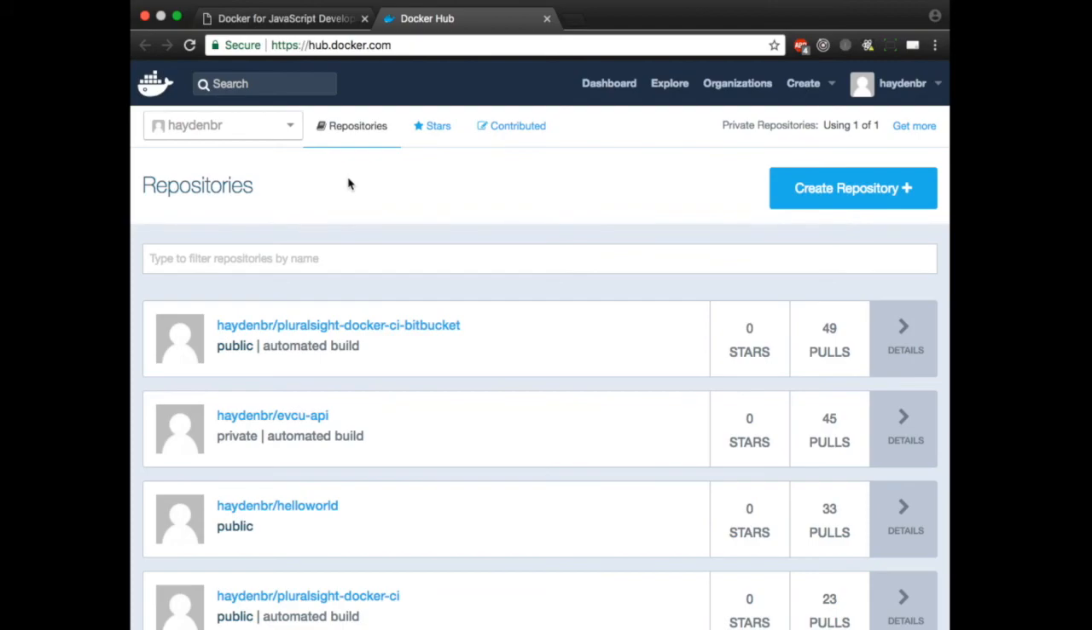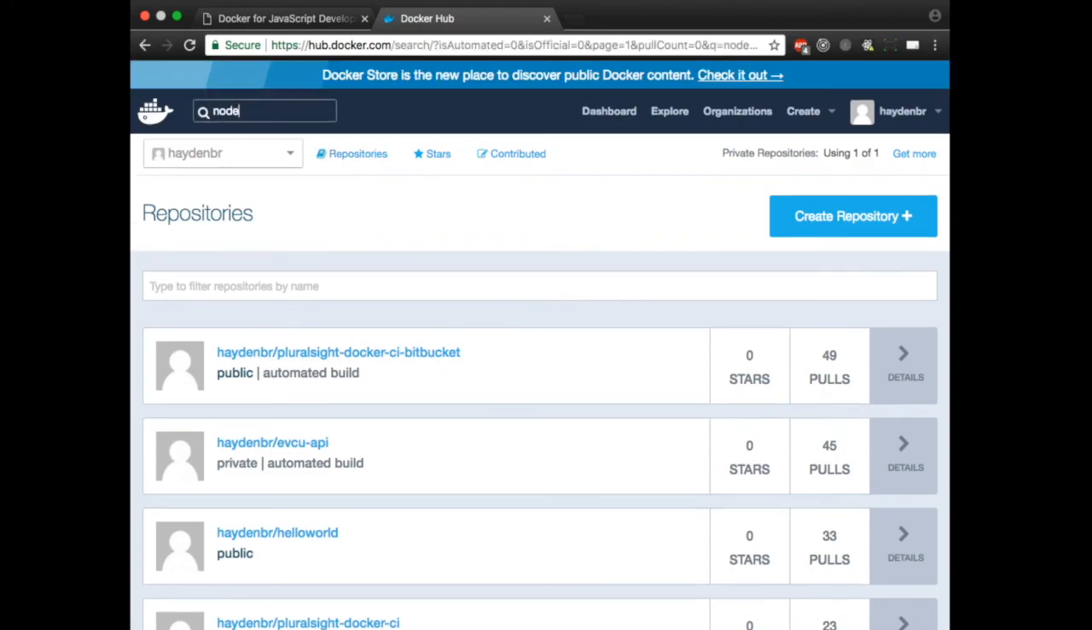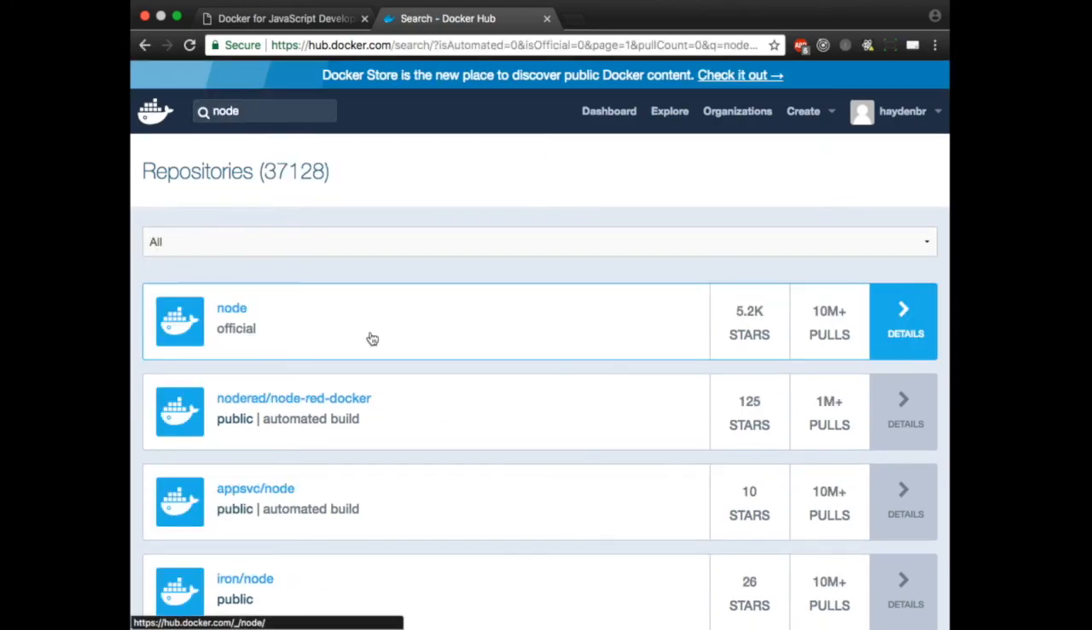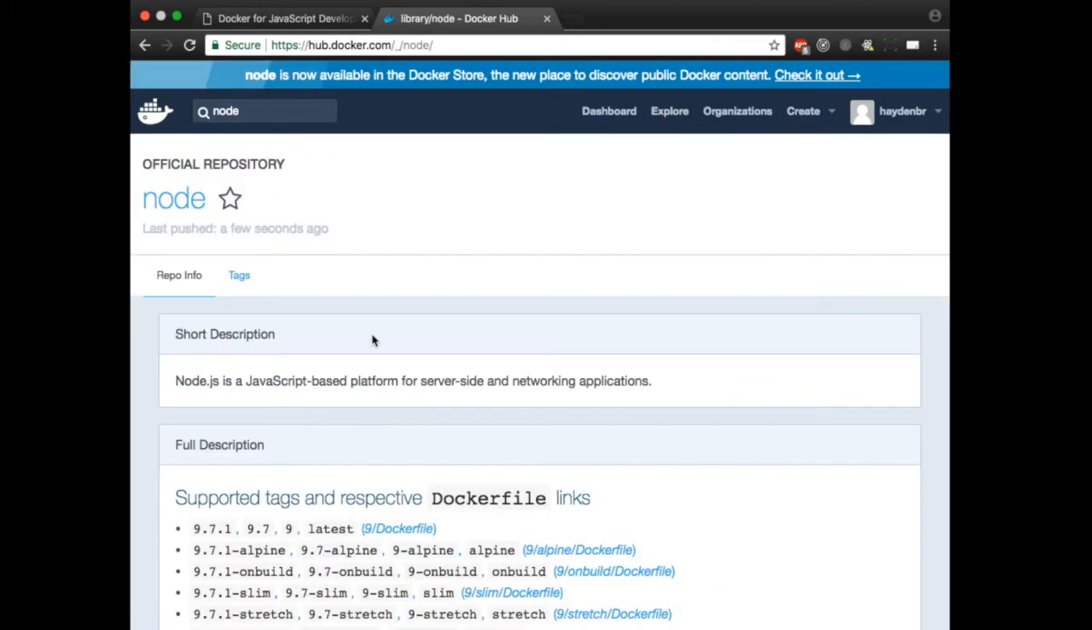We have official repositories, as they're called, and then we have just user non-official repositories. My username is HaydenVR on Docker Hub, so all of my repositories that I create are going to be prefixed with my username, and then the name of the image itself. So let's look at some official images, because those are going to be really important for what we're doing. We'll look at the Node.js official image. It's just the name itself. There's no prefix to it, so that signifies, okay, it's official.